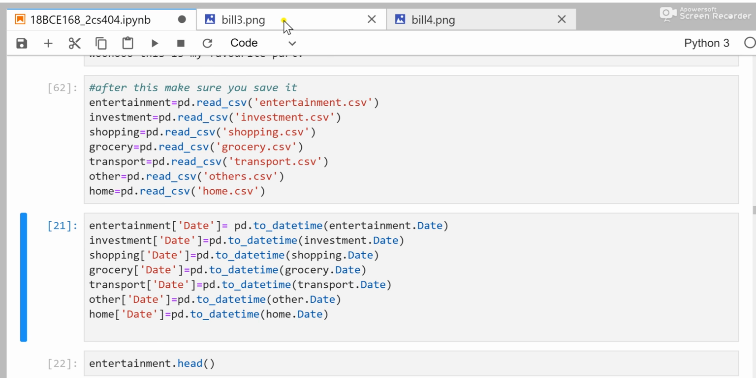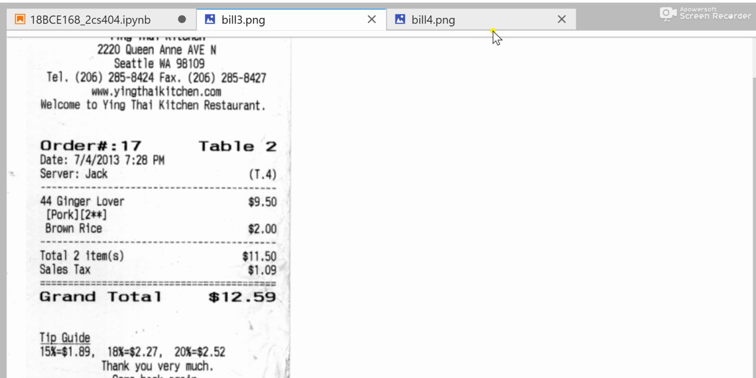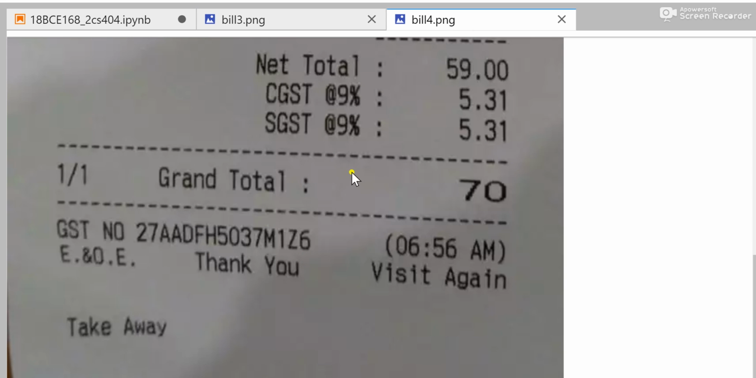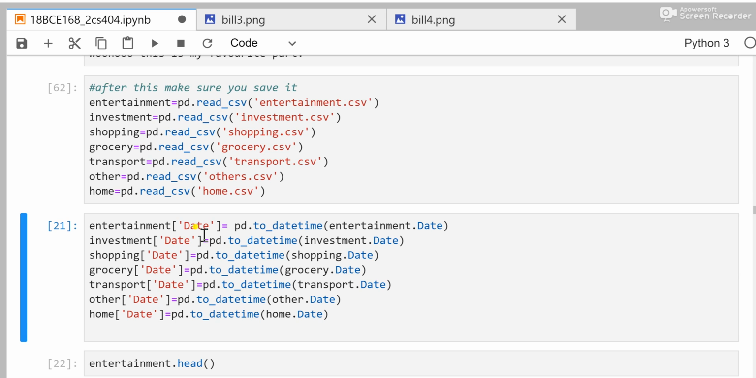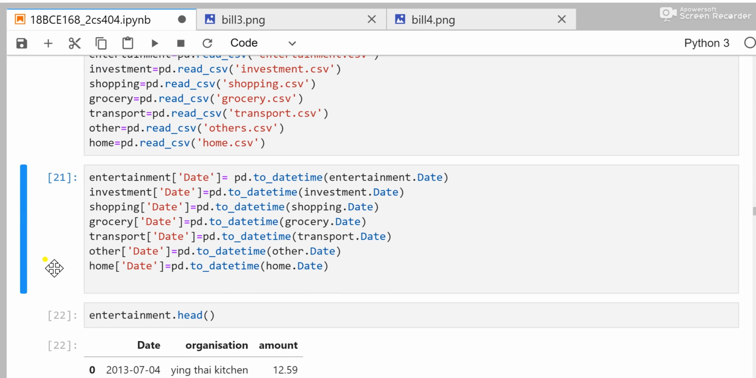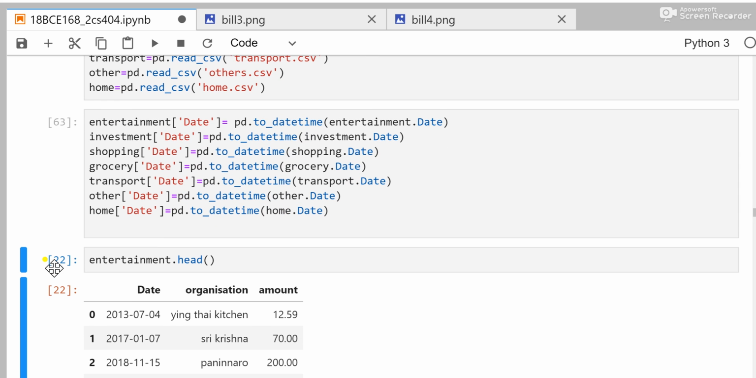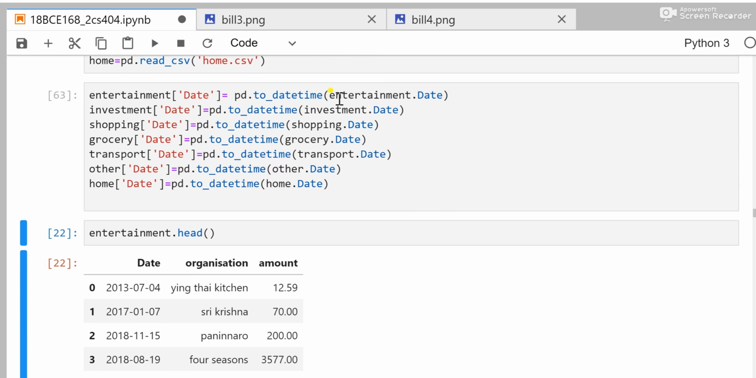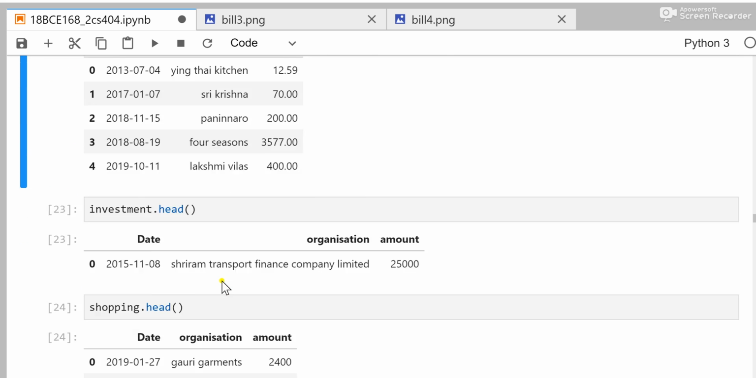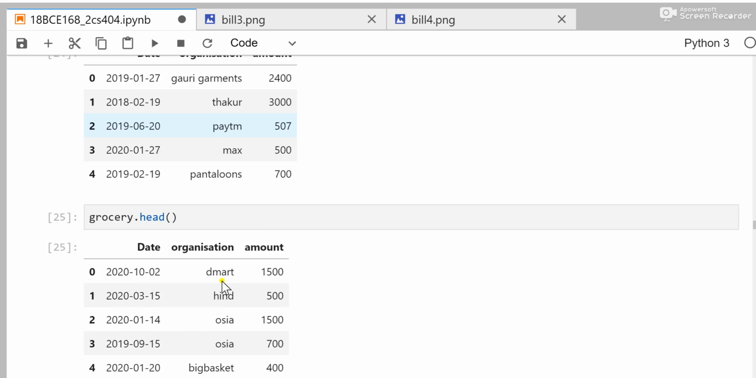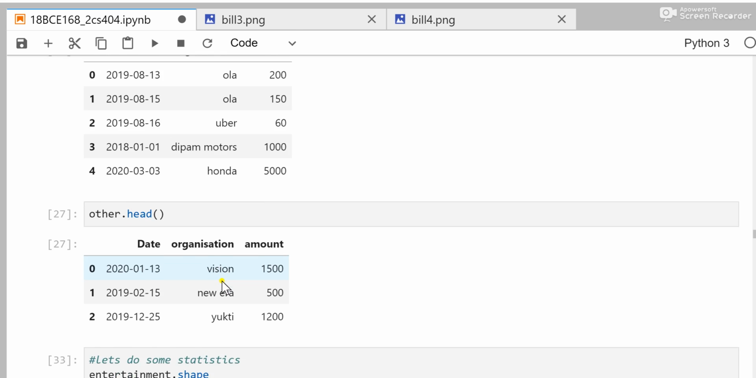Now, as we know, dates here are in this manner and dates here are in this manner, like we have different date formats. So to make it a convenient and standardized format, I'm using the pd.to_datetime function to do this job. So here in the entertainment date column, you are going to convert it into this format. And so here after running, this is my entertainment.head, investment.head, shopping.head, likewise.